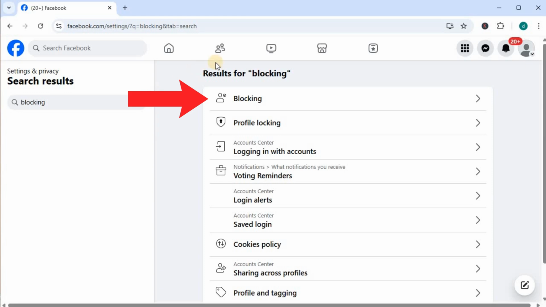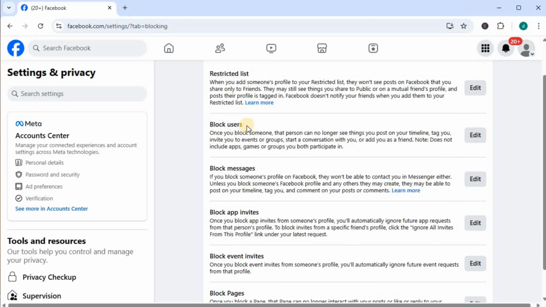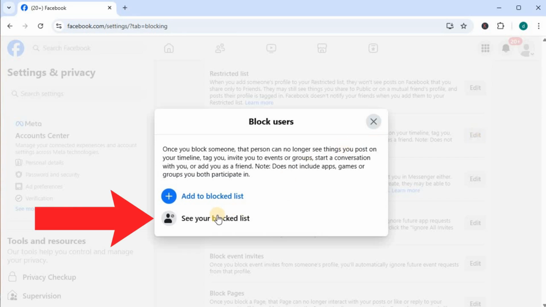Select blocking here. Come over to block users. Press on edit. Then see your blocked list.